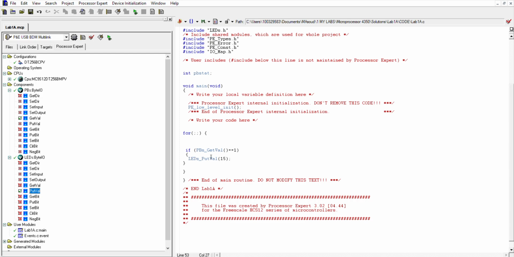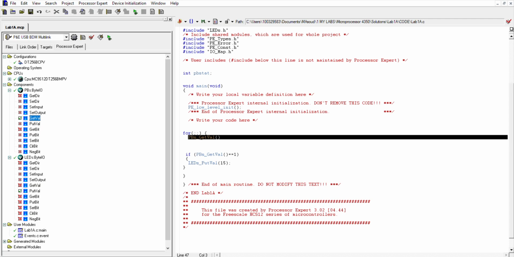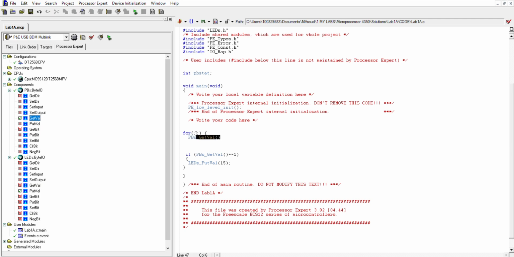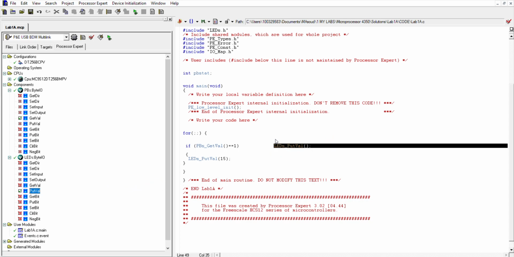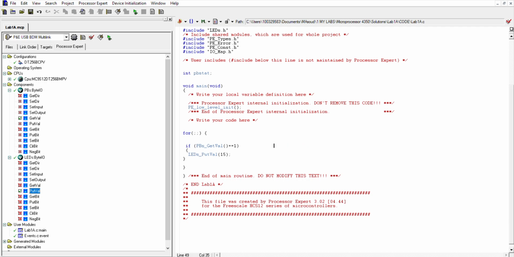Where do we get these functions from? Simply, if you go to the GetVal function, you can drag it and drop it wherever you want in your program. So you can see the PB's GetVal appears here. I'm going to just delete it because I have already used it. Same thing for the PutVal function. You can drag it and drop it wherever you want in your program. I'm going to delete it again.